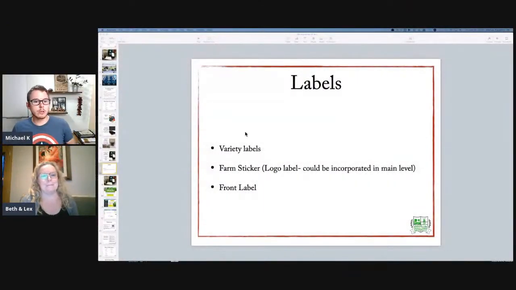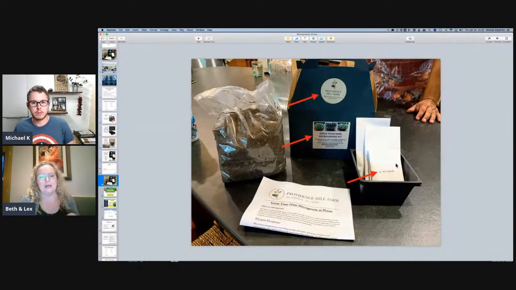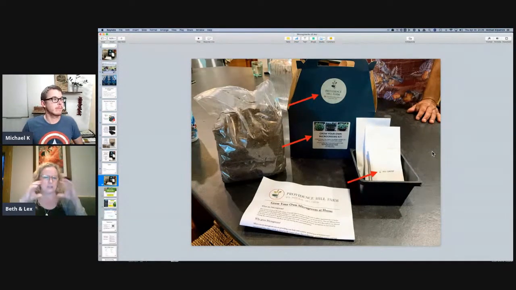All right, so we got those 3 types: variety, the farm, and you also put a farm sticker, which you can incorporate into your main label as well if you want, or you can stick it on the top, however you want. And if you look back at those photos that Nathan has, his logo is right on it, he just has the one label on the front. It's very slick looking. That's a great way to do it too.